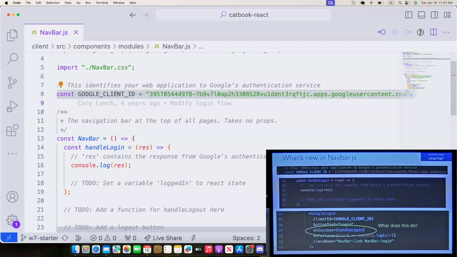Yes, exactly. So we're giving Google a reference to our handle login function, which we've defined. And we're telling the Google login component, hey, as soon as they successfully log into Google, call our handle login function. Because the Google login component is the one that knows when we hit the login button and successfully logged in.